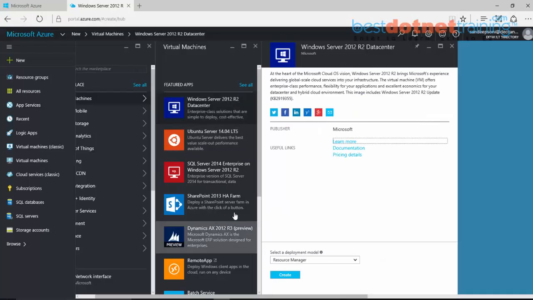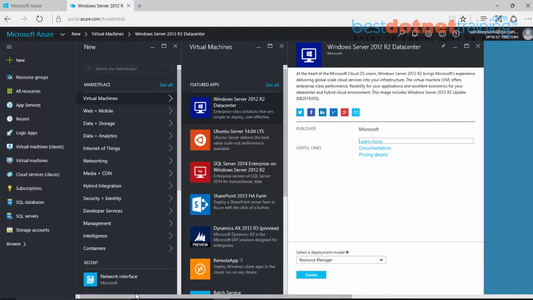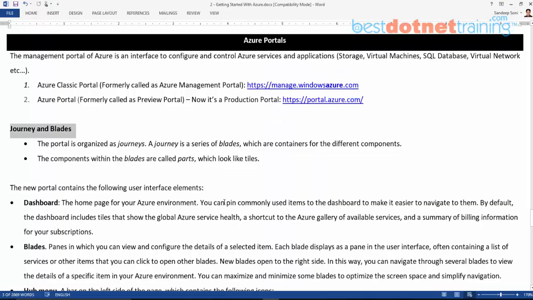This is one part, this is another part, like that. This is one part, this is one part. These are all, you'll have a toolbar sometimes. Each blade has parts. So it is a journey of blades, where a blade is going to have parts. That's how the naming convention is.